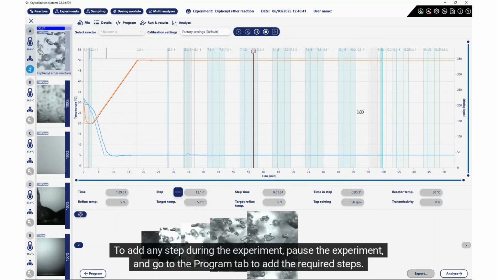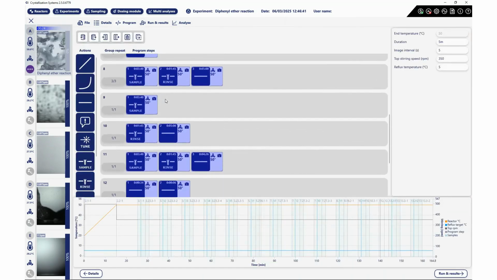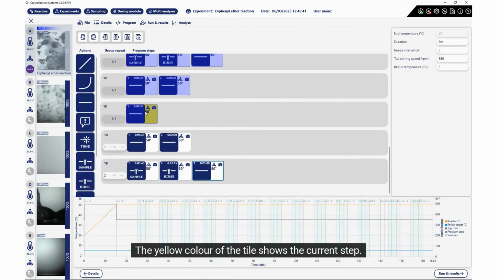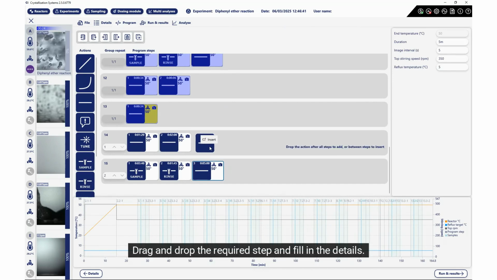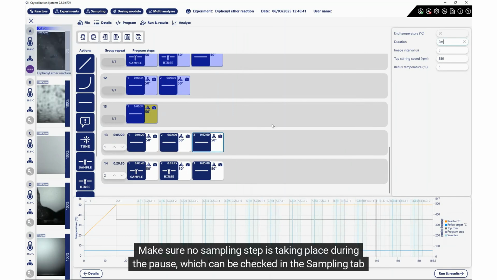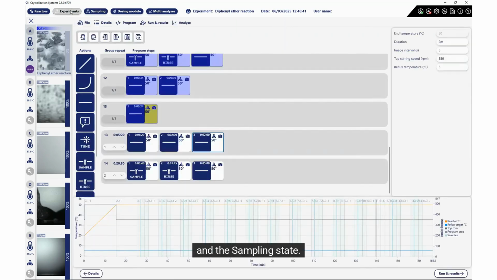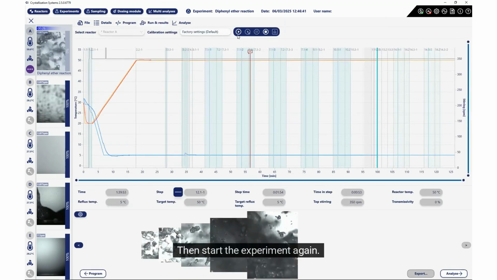To add any step during the experiment, pause the experiment and go to the Program tab to add the required steps. The yellow color of the tile shows the current step. Drag and drop the required step and fill in the details. Make sure no sampling step is taking place during the pause, which can be checked in the Sampling tab and the sampling state. Then start the experiment again.